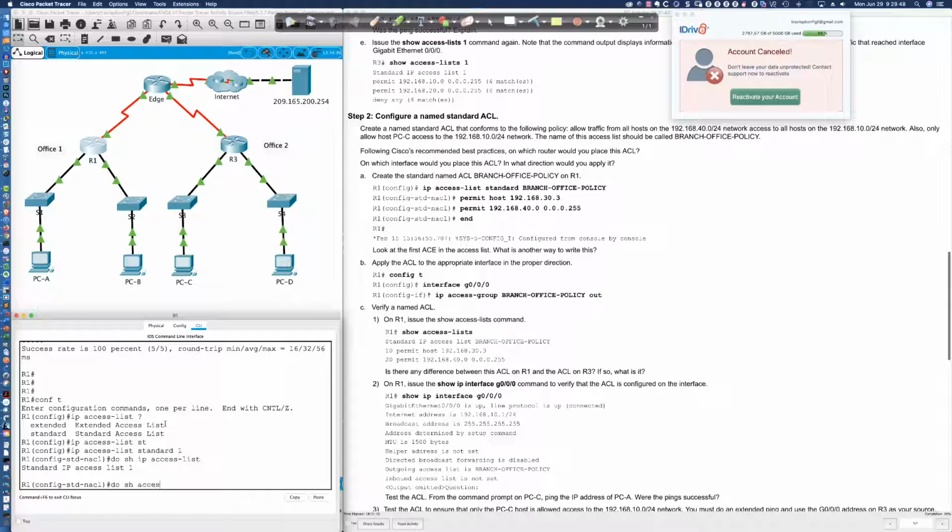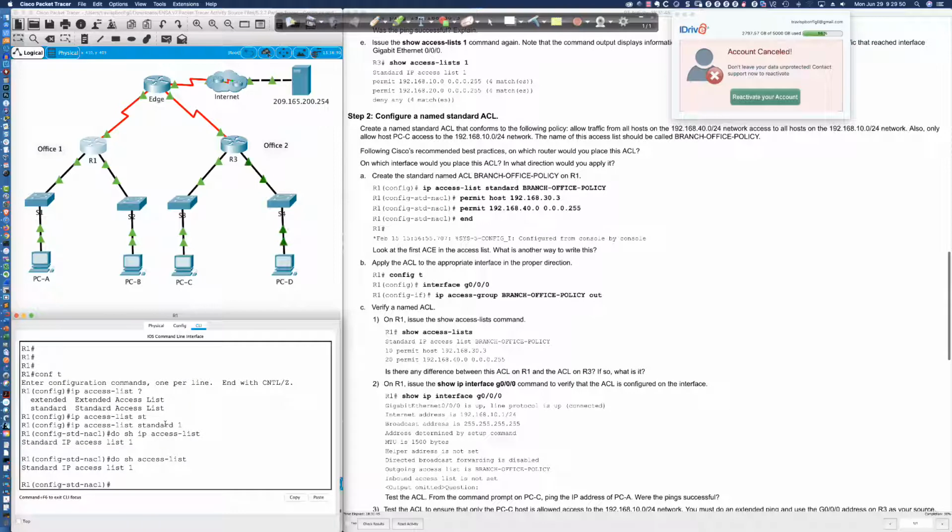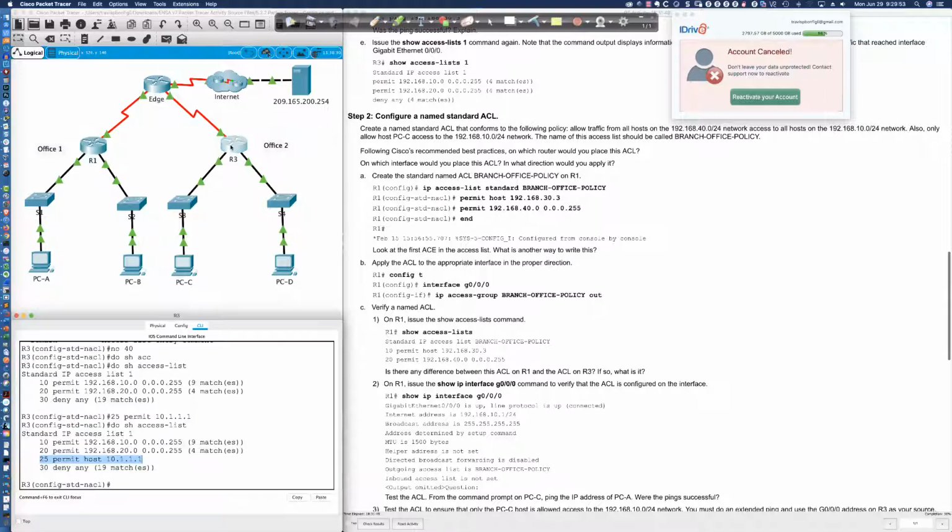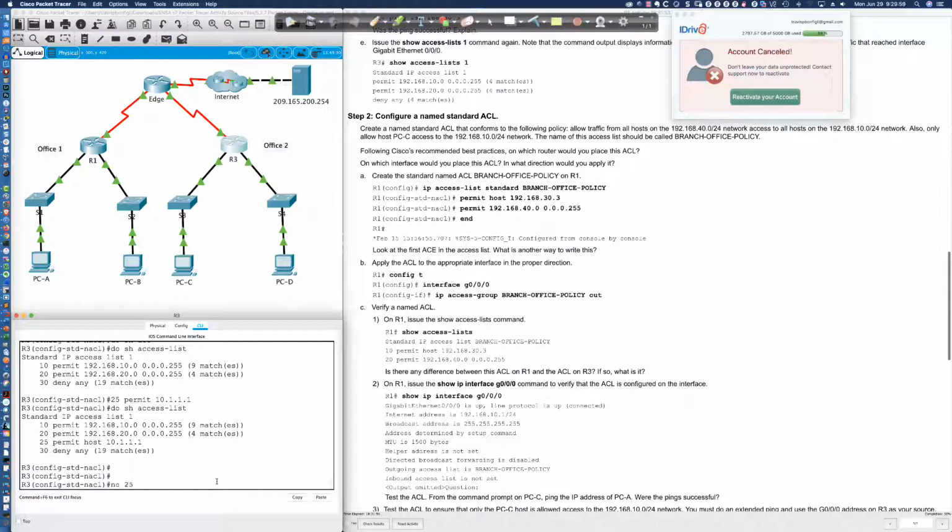Do show access list. Hold on one second. I apologize, I'm on router 1. Wanted to be over here on router 3. So apologize for that. What I can do from here is just clean this up, say no 25, because that's not going to get us any points. In fact, that may cause problems. Do show IP access list. And now I'm on the right router.